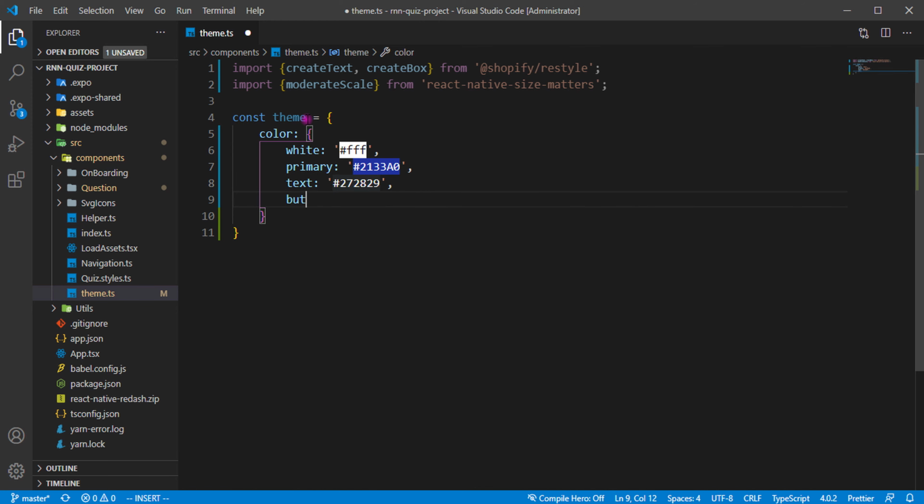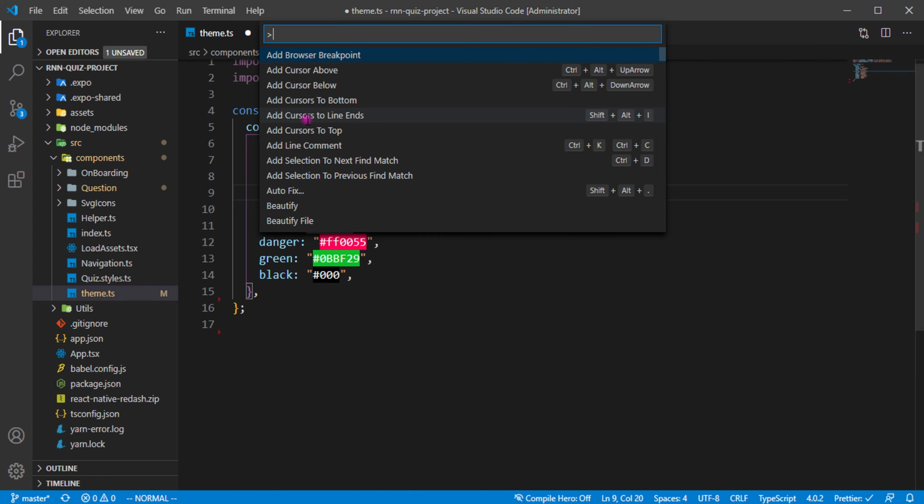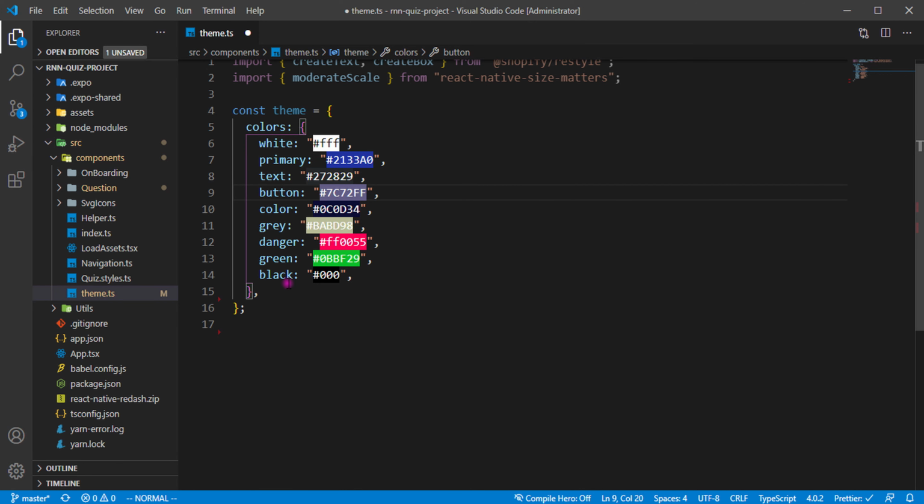I'm going to define the button, which is H7C, I think, 7C72FF. So I'm just going to do this quickly, then we can proceed. Then I'm going to add color, the spacing.